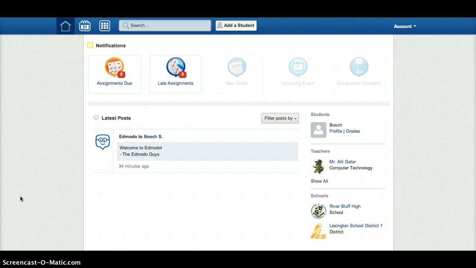Okay, the purpose of this video is to help parents who have signed up for a Parent Edmodo account navigate their account. Okay, so what you can see is that we are on the home screen when we first come in. In the home screen, you're going to see some icons at the top that are going to tell you some things that are happening with your student's Edmodo account.